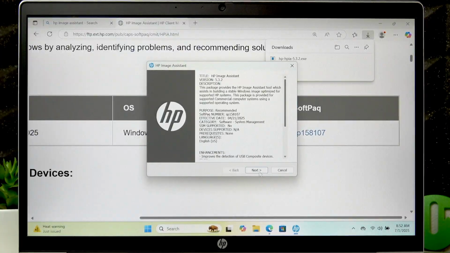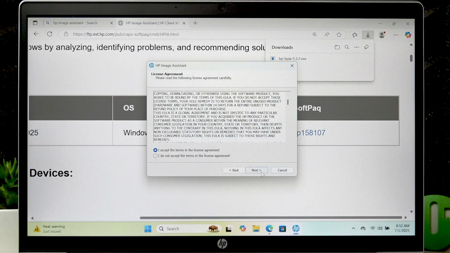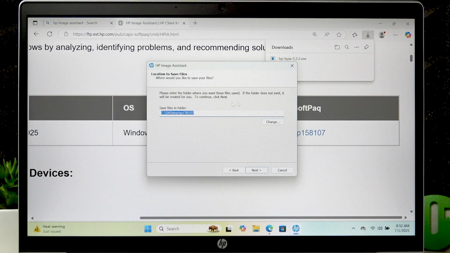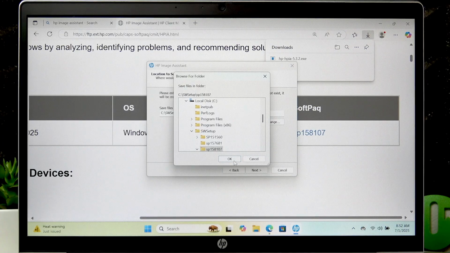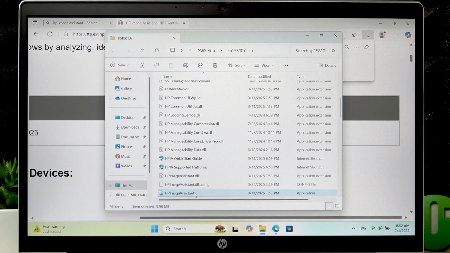Then click on the downloaded executable file. Then click next, read and accept the user's agreement to continue. Then you can select the folder you want to install the application in, but I'm gonna go with the default one. Click next.